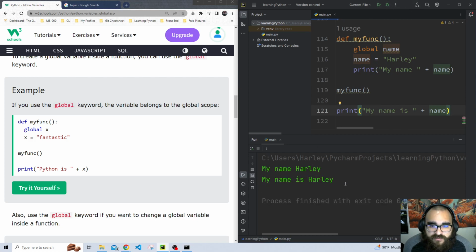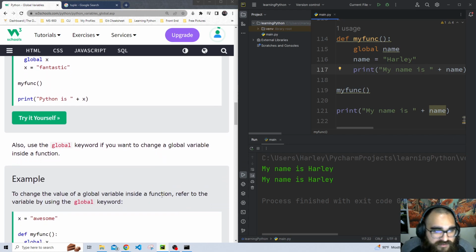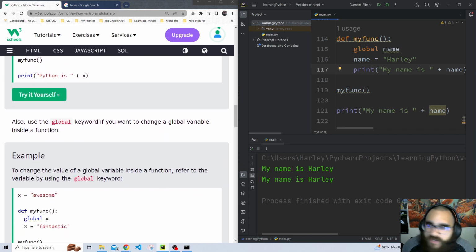So my name is Harley. Oh, did I put my name? Oops. My name is Harley. There we go. Now we made it global, so now we can call it outside of the function. So that's a useful thing in case we ever make a function and then we need to call a variable like that out later, we can always go back, add a global to that variable inside of the function, and then be able to use it whenever we need to.